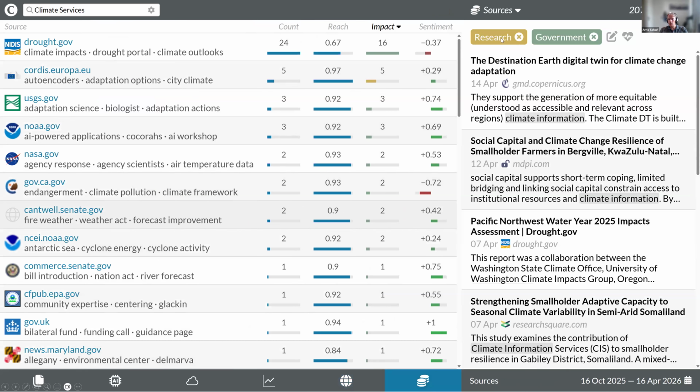This is another query. I've restricted now the sources to only research and government. So these are the websites of research organizations, universities, and government websites. And then it tells you which were the organizations that, in the time interval that I have chosen for that query, that was since last October, were publishing most on the concept of climate services and climate information.